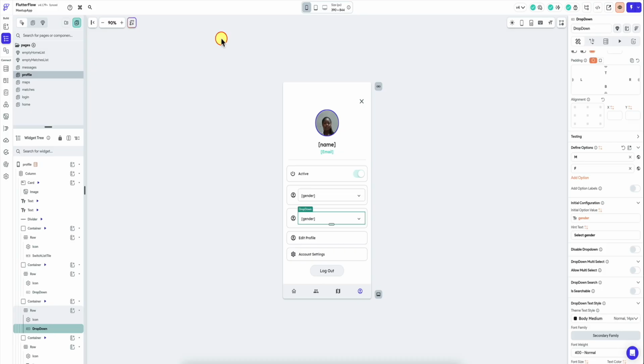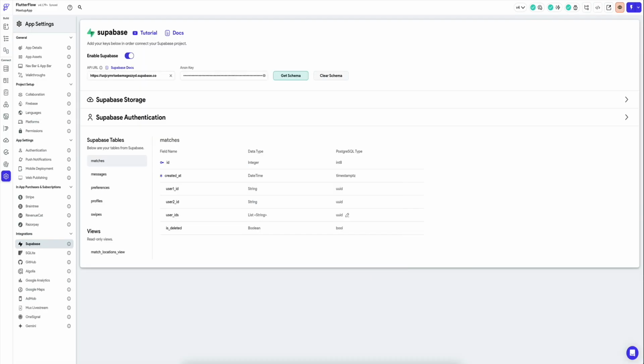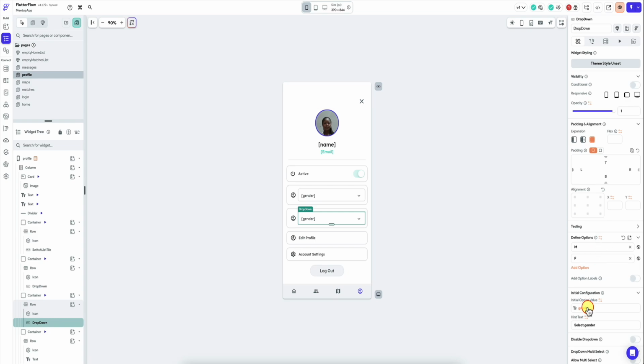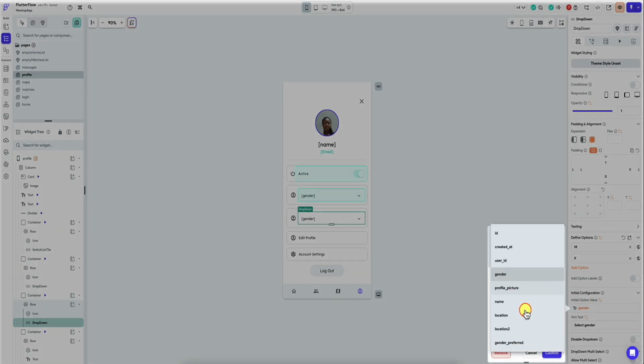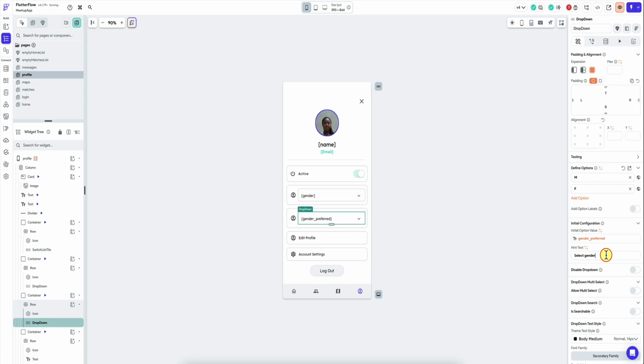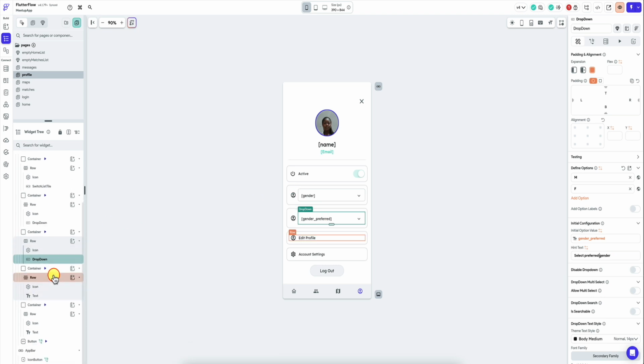That looks good. Let's go ahead and refresh our schema. Yes. And come back here, and this is the gender that they are looking for. So I'm gonna say gender preferred, select preferred gender. Next, we need the distance, all right?